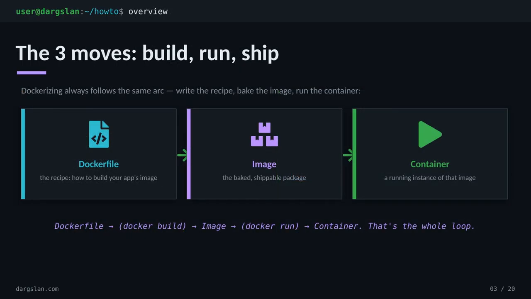Before we touch any commands, let's lock in the mental model, because everything else in this series hangs off it. There are really just 3 moves. You write a Dockerfile, which is the recipe. You run docker build, and that bakes it into an image, the shippable package. Then docker run turns that image into a container, a live instance of your app. Dockerfile, image, container. Once that loop clicks, the rest is mostly details.